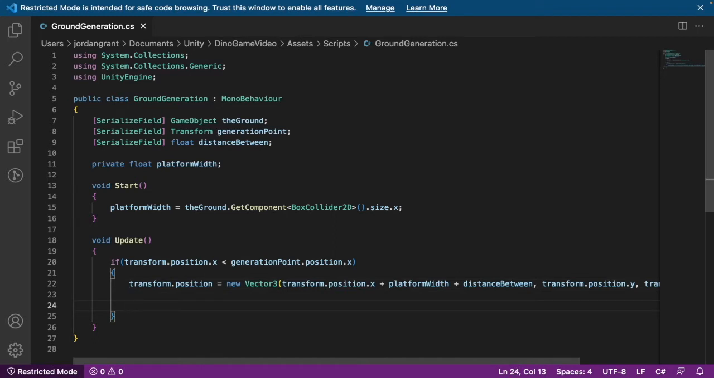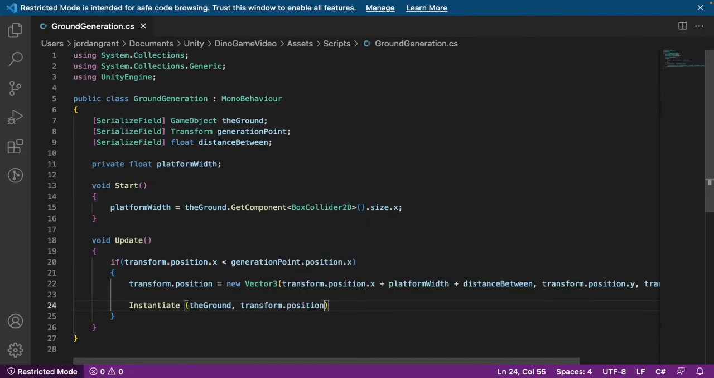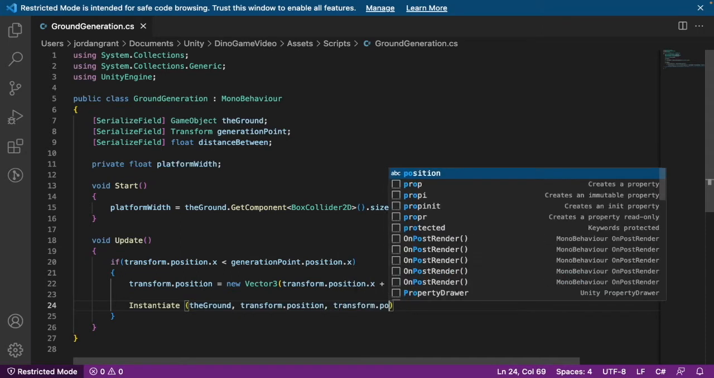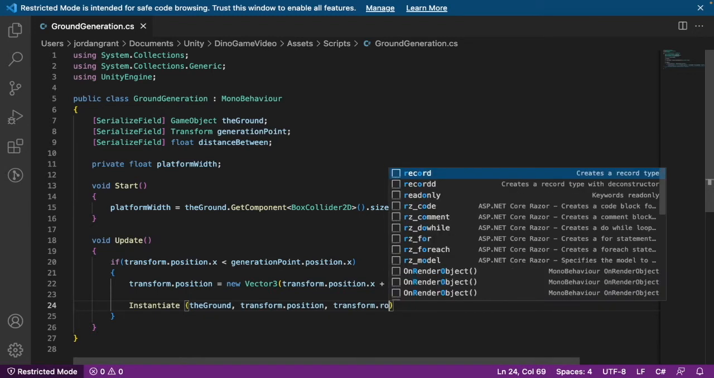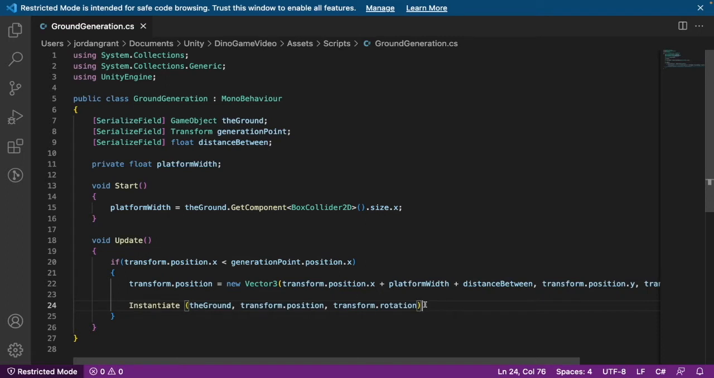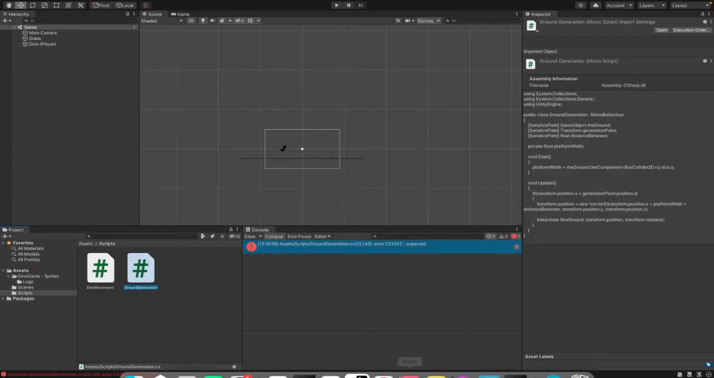Now we're going to actually generate the ground with a thing called instantiate. The ground, which is the object, comma, transform dot position, comma, transform dot rotation, which is the rotation of the object. Semicolon, and yes, we'll get one error.